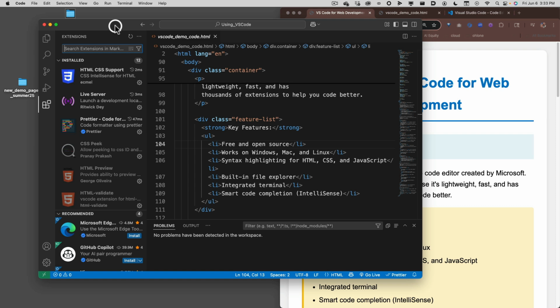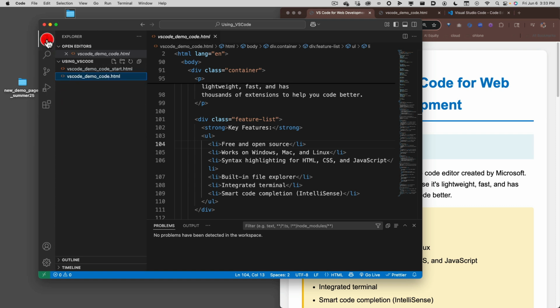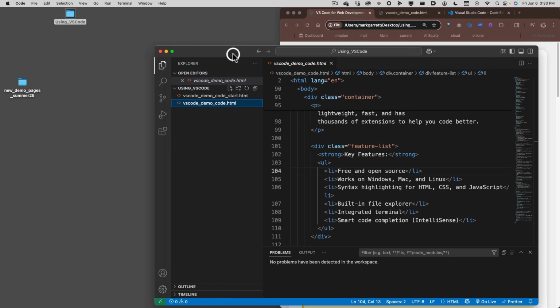Okay, so that is that. And then I'm going to go back up to the Explorer and show you the files and just show you a tiny bit more on that since we're here.